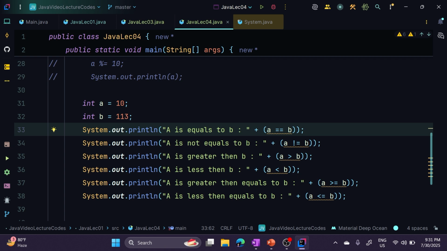So here, the second one: A is less than or equal to B. Is A smaller than B? Yes, A is smaller than B. Is A equal to B? No, but A is smaller than B. So it will print true.